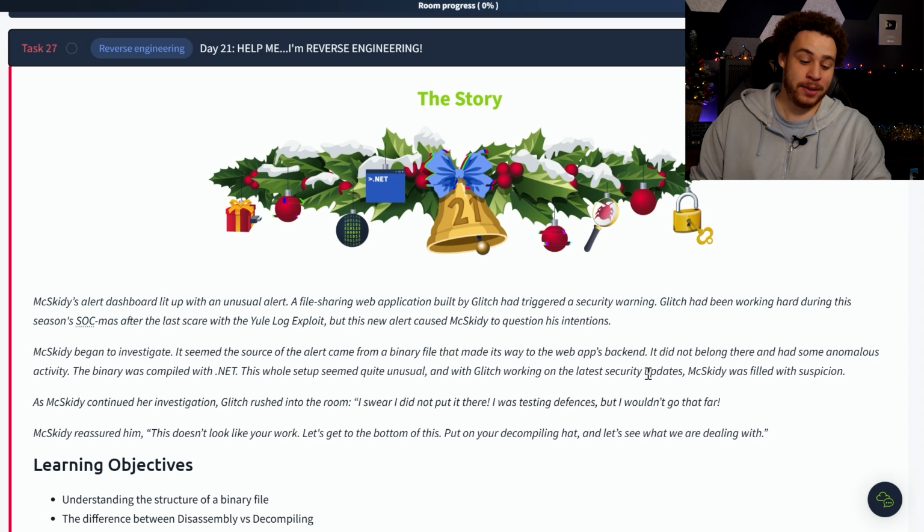As McSkitty continued her investigation, Glitch rushed into the room. "I swear I did not put that there. I was testing defenses, but I wouldn't go that far." McSkitty reassured him, "This doesn't look like your work. Let's get to the bottom of this, put on your decompiling hat, and let's see what we are dealing with." So this is a decompiling based reverse engineering challenge.